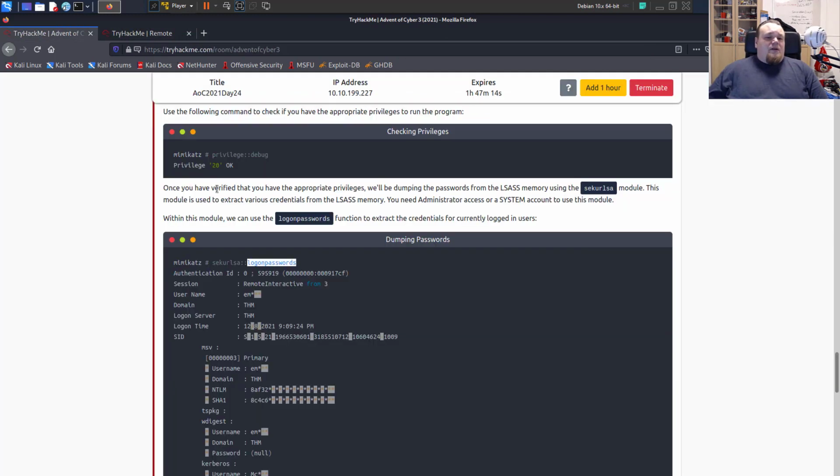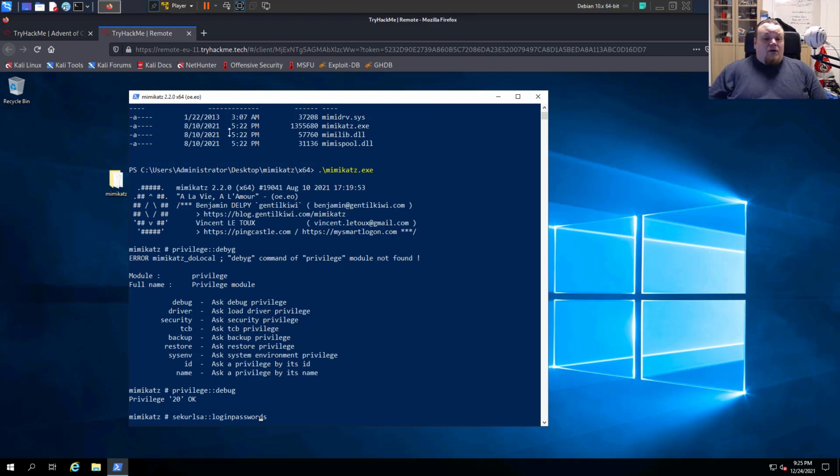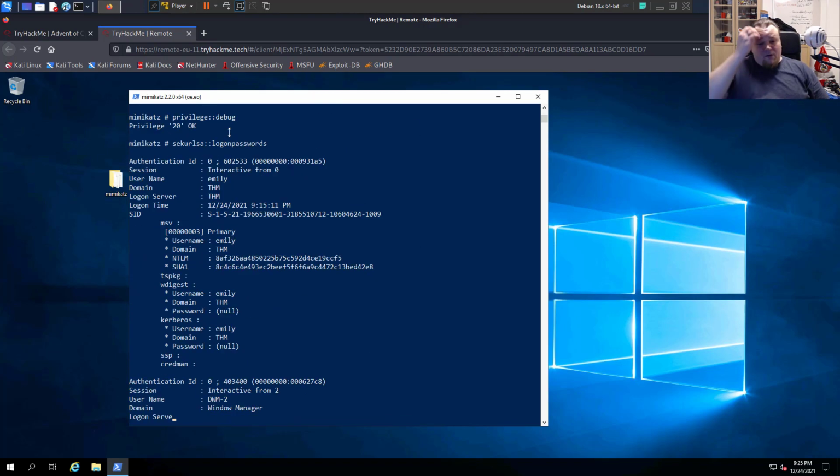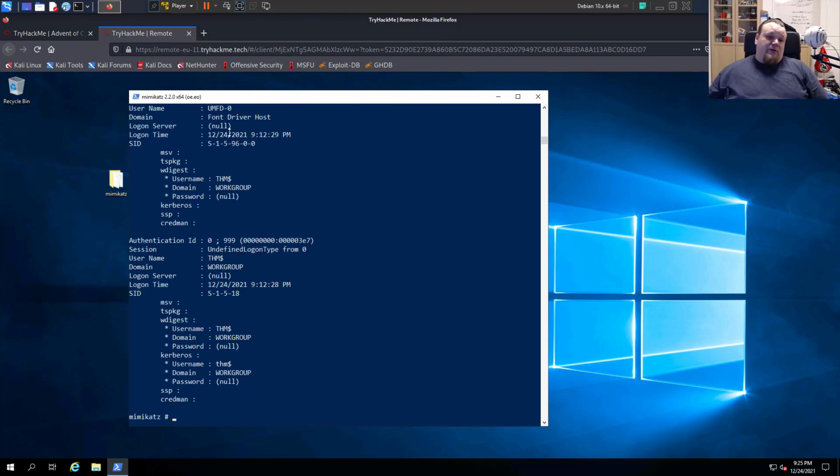Let me just see if I got that correct. Logon passwords. There we go. And now we get all the different kinds of users dumped to the screen.